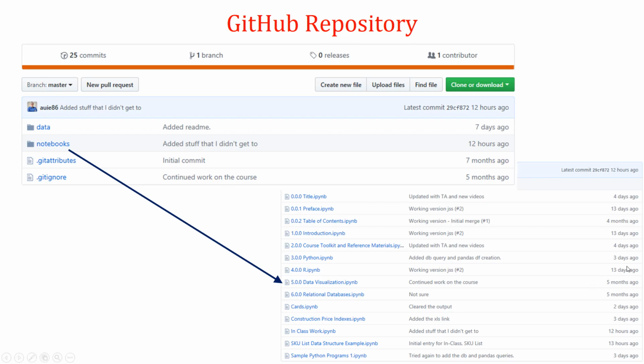One quick note here, you'll notice that the GitHub site also gives you the last commit time, which is essentially the last editing time for all of the files.